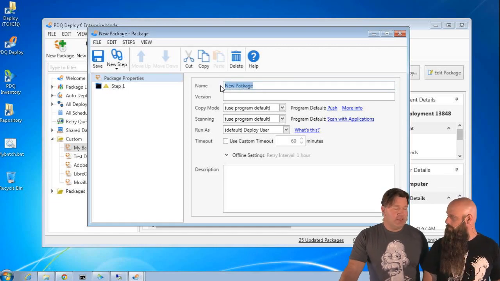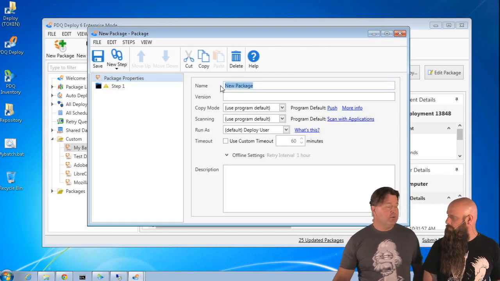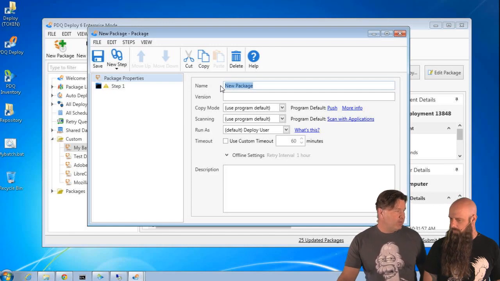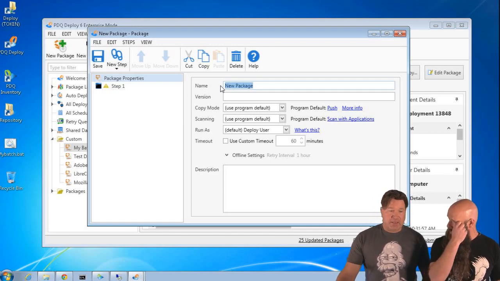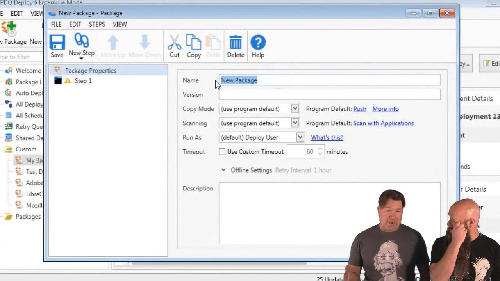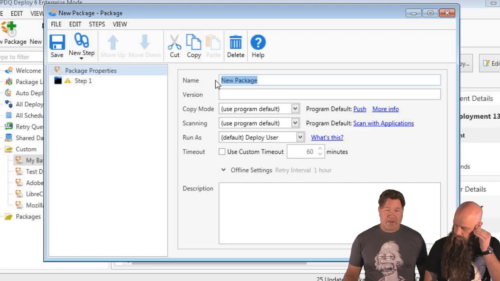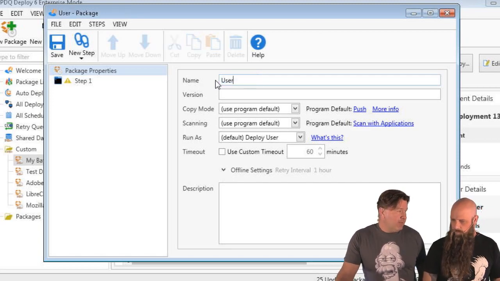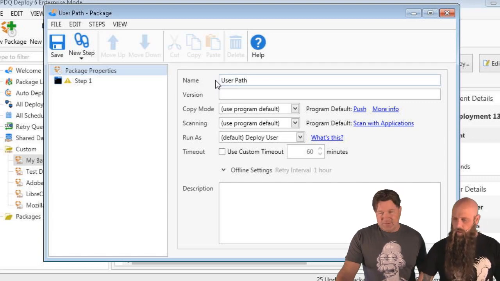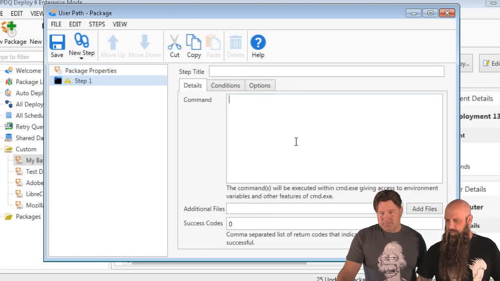Now, some of the things that I know need to be run as a local user would be like TeamViewer or things like that. In those cases, if you run them with the credentials of the domain admin, that icon will be created for the domain admin. And when I log in, if I'm not the credentialed user, I won't see it. So here I'm just going to do a step, a user path.